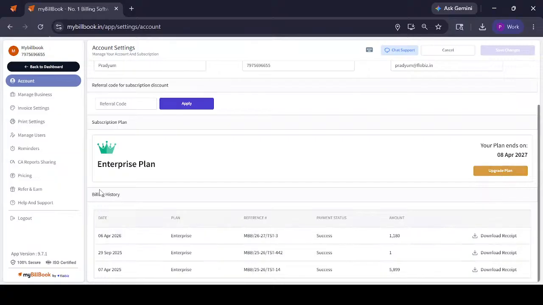And next would be the billing history. Billing history would be whichever bills you have purchased, right? Like download receipt. So this is the plan which I have purchased, and if there's any adding of anything, or renewal, every detail you'll get here. You can download the receipt and you'll be able to get all the details of it. Okay.